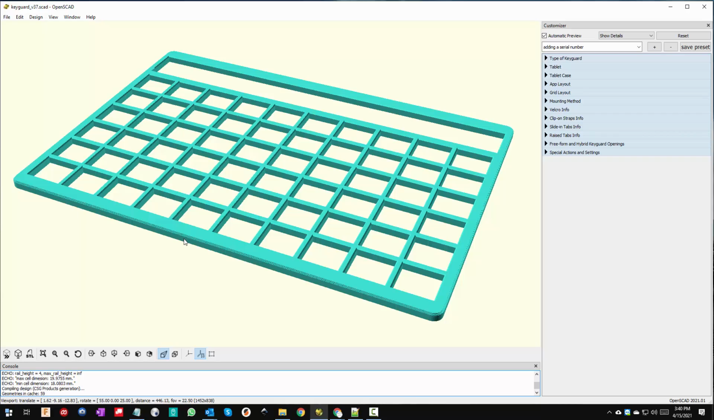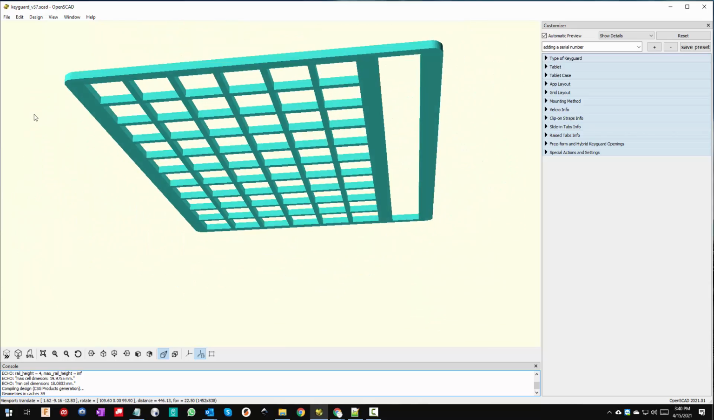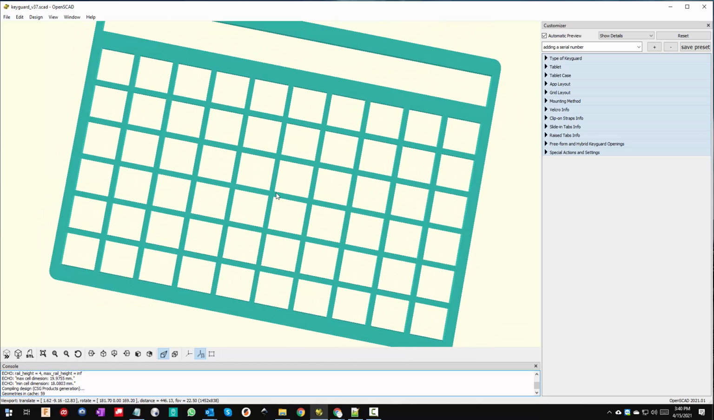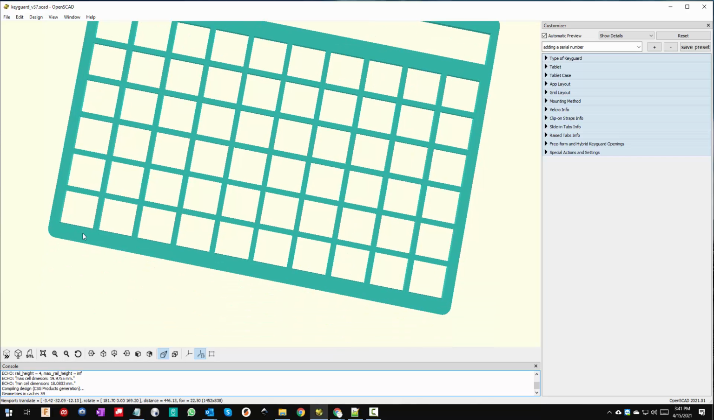In this video, we're going to look at the steps involved in adding text, specifically a serial number, to the underside of a keyguard. First, let's look at the underside of the keyguard to see if we can determine where the best place might be to add the text. We have several options. We could do it here or here, but I think I'd like to try adding it down here near the bottom of the keyguard.